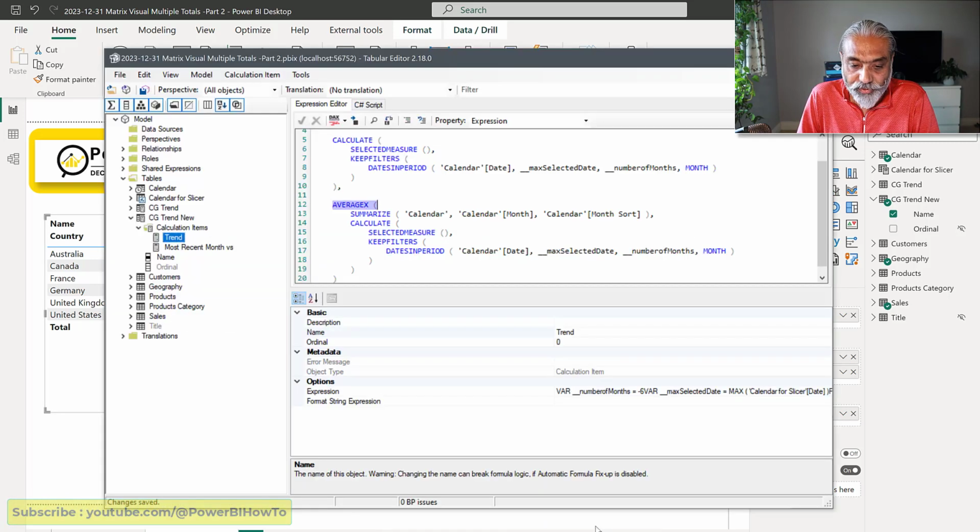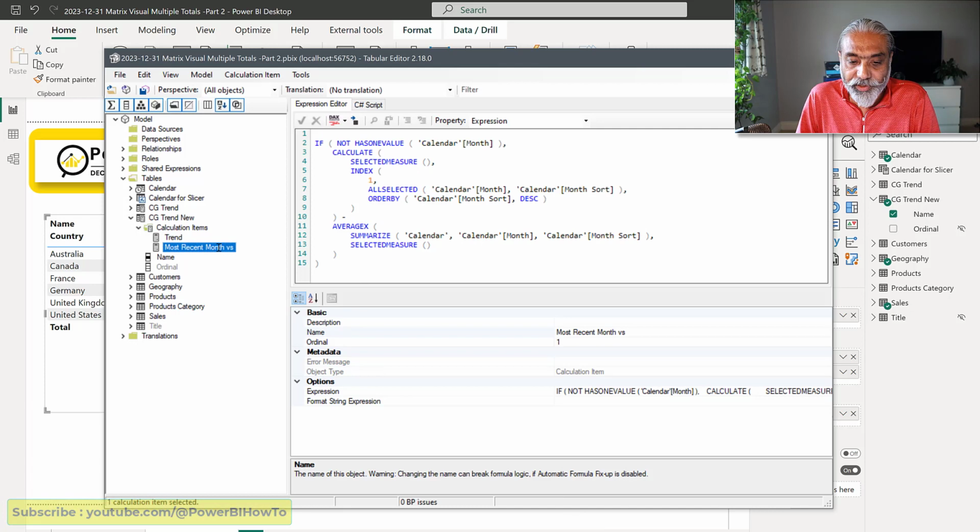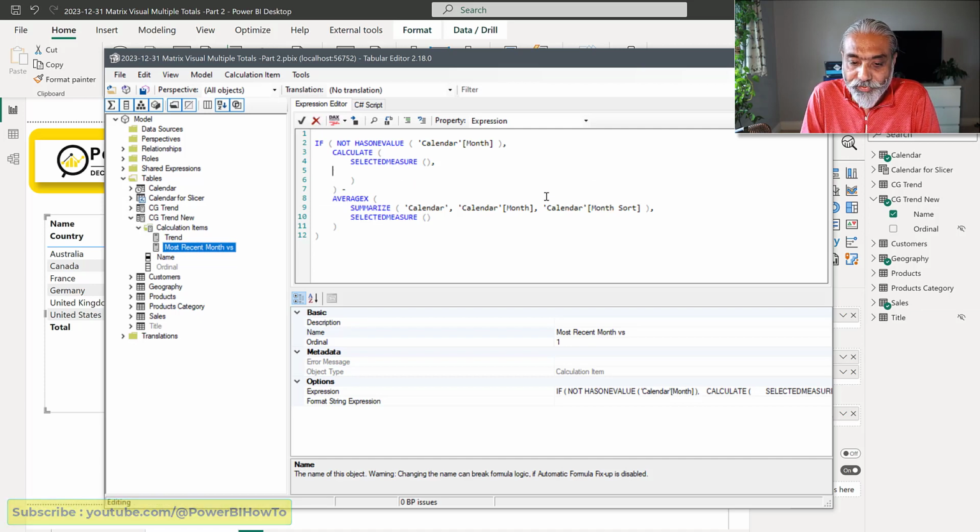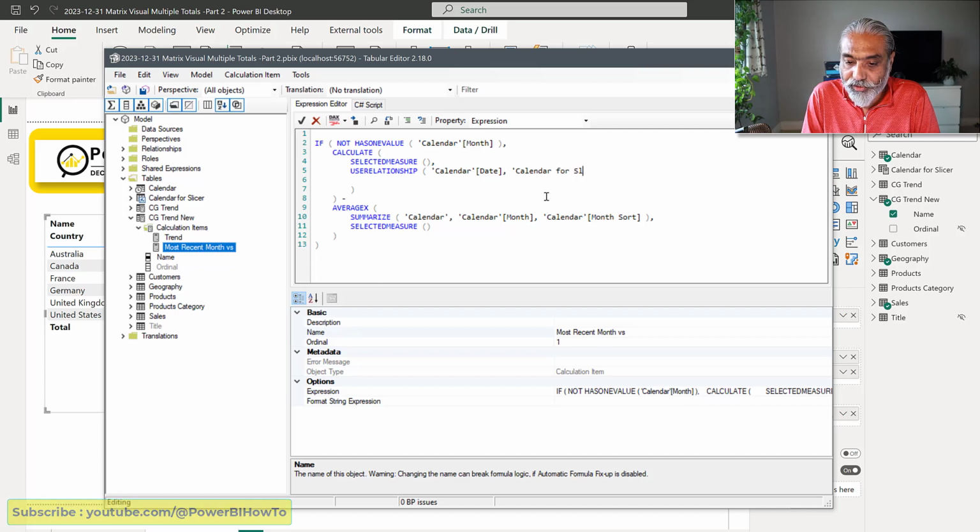What that change is going to look like, let's go back to what we did in the previous part 1 video. To calculate the current month, we used the Windows DAX function. In this case, we don't need to use that, and we now have a better solution. That solution is going to be calculate selected measure, and then we're going to use relationship from our calendar date, and then our other table for slicer, and take the date of that one.